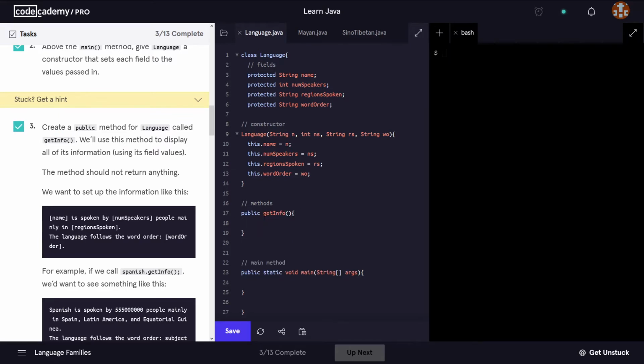But we need to decide here, is it gonna be void, is it gonna return something, or what? Let's read on. We'll use this method to display all of its information using its field values. The method should not return anything. There you go, we have the answer to the question I just asked before. Is it gonna return anything? No, so therefore it's gonna be void. So the method should not return anything, and we'll use this method to display all of its information using its field values.